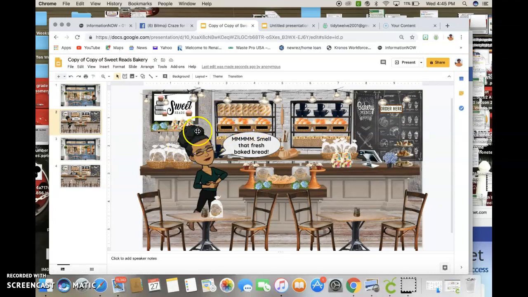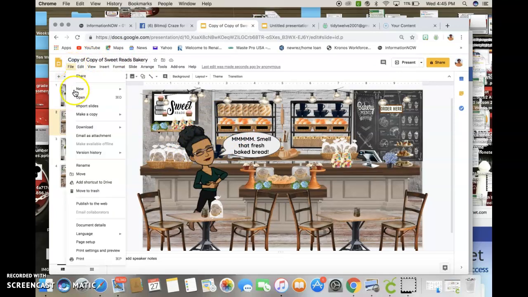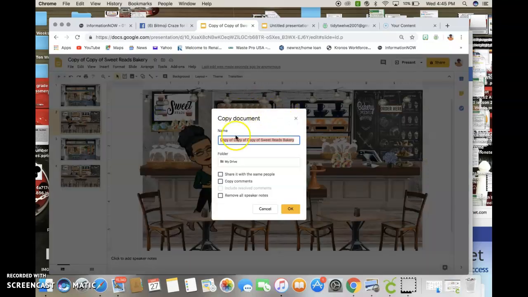So the first thing that you need to do, and what I always do, is go up to file and click make a copy again. Here you have the option to copy either the entire presentation or select the slide to copy, but most of the time we want the entire presentation. So I'm going to click entire presentation and this box pops up. Inside this box, it's highlighted for you to change the name. So you will go ahead and change the name to whatever you want to change the name to.